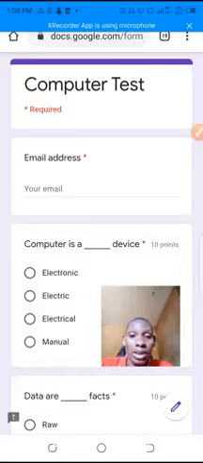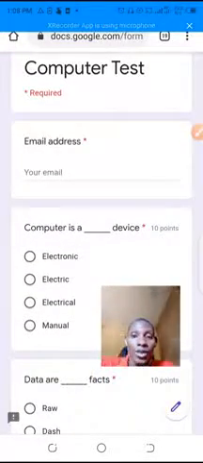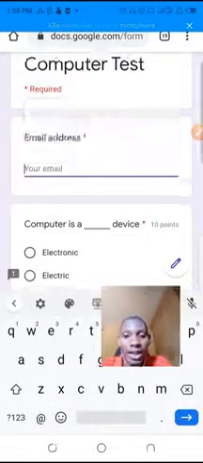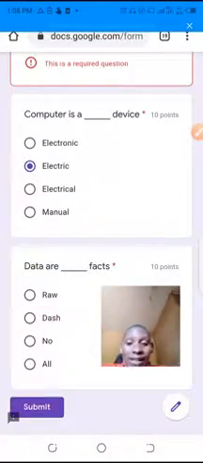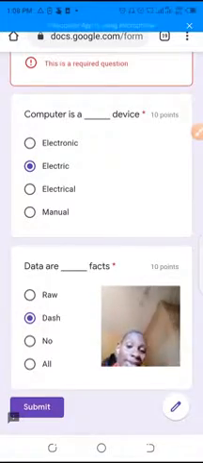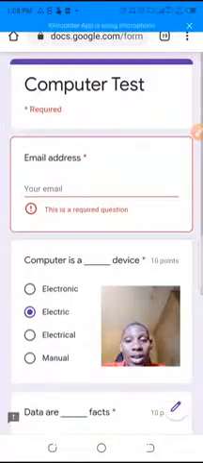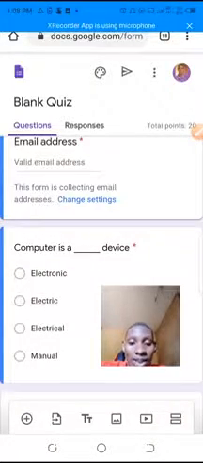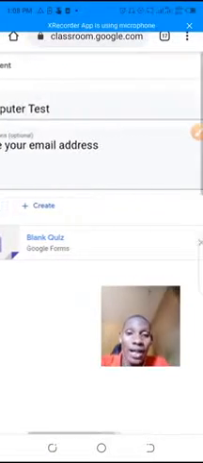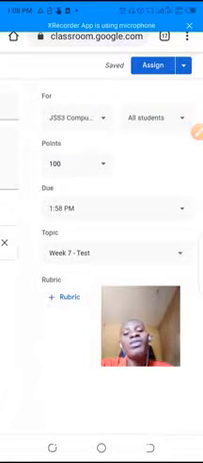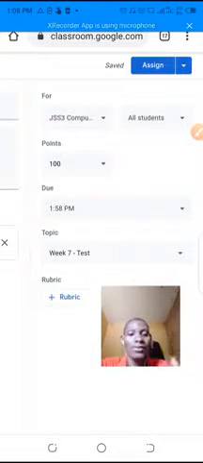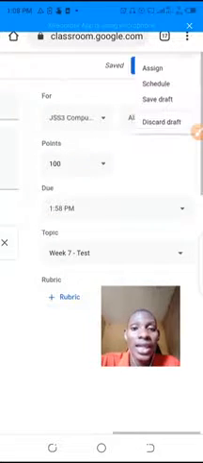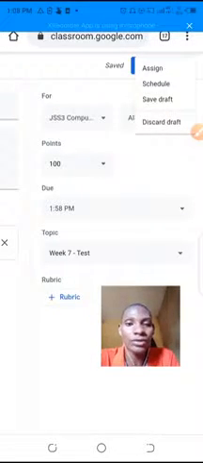So yes, once we are done with this, we can click on preview to see how it's going to look for the student, and you see there, this is required, so they put their email, and they try as much as possible to answer, and then they can actually submit their work. Once we are done with this, we can go back here. We are done with this, and now we want to save it. Let's say we are not done. There are still some questions we are going to set.